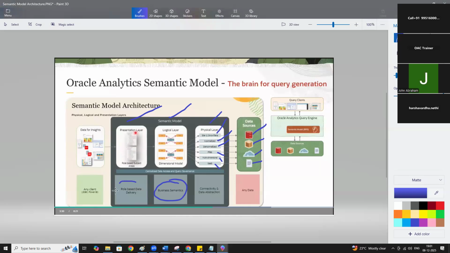Using this only, you can do role-based data delivery, like only people of a particular region see the data related to their region. That kind of security you can implement, implicit facts you can define, and all this stuff you can do under this presentation layer. Using this layer only, you can create data insights and workbooks using this subject area.